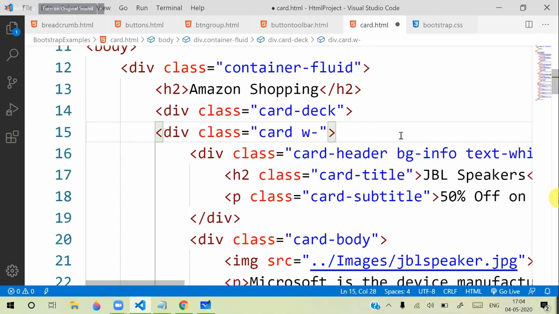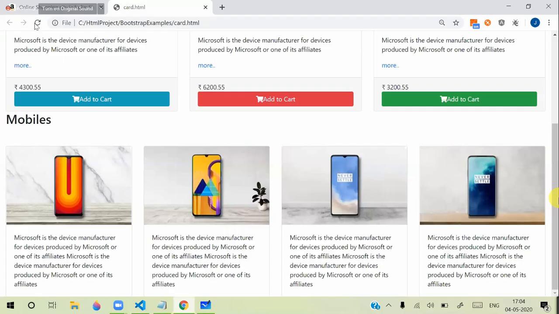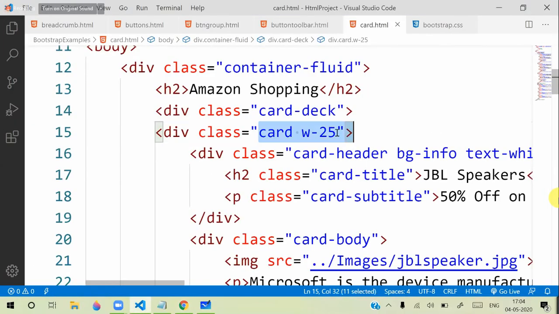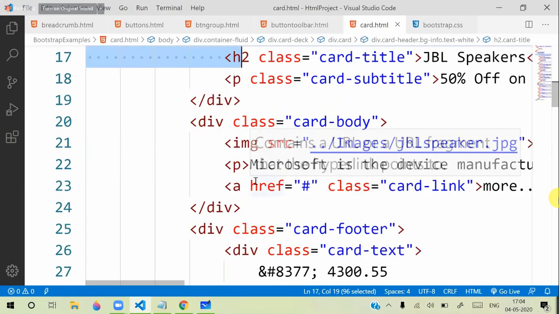Suppose I say 25. The card is W25, that means the width is adjusted there. Currently we kept it in a card deck, so you will not find any difference. You need to adjust for every card like that. That is required later when you are designing the card individually. Because if I haven't kept it in the deck, then the card has a different size, meaning it will occupy the full screen. I will show you.